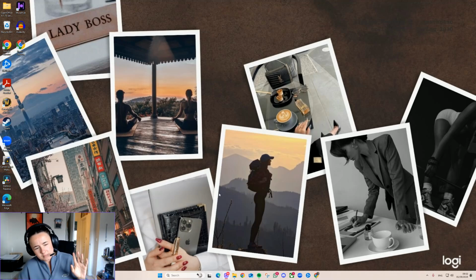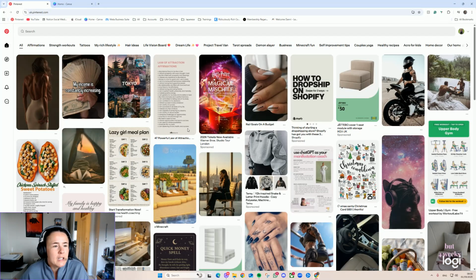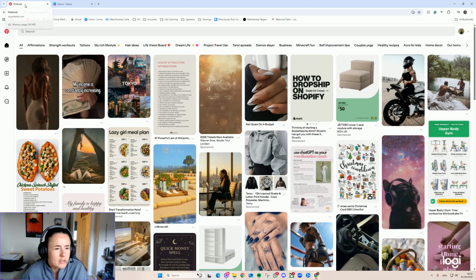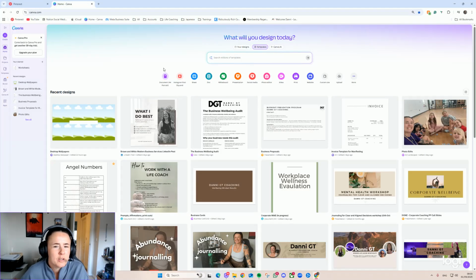So if you're ready to make your vision board, what you're going to do first is bring up your web browser. So I use Chrome, and you're going to need to use Pinterest, and I use Canva. I highly recommend using Canva. It's easy, it's just so beautiful, and just so good to use. So highly recommend using that.